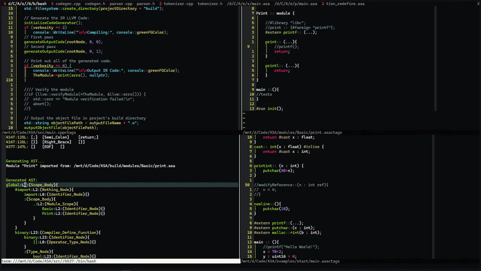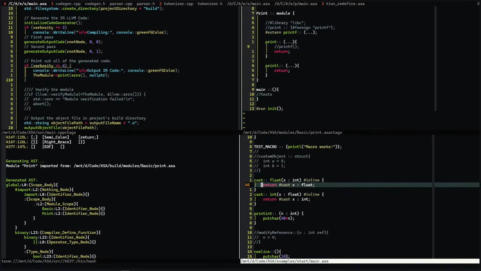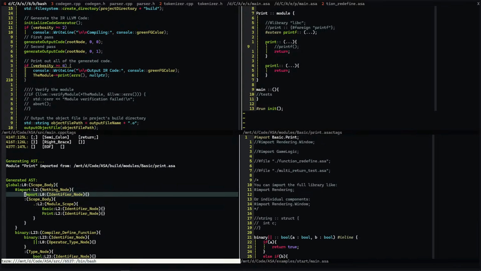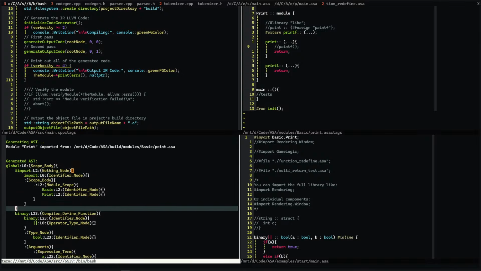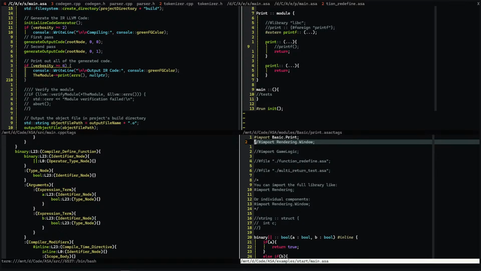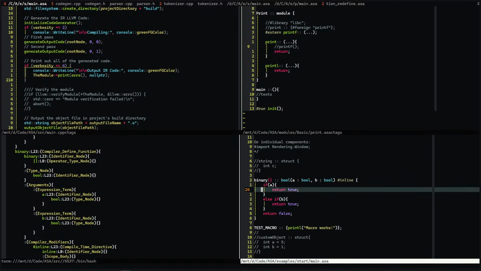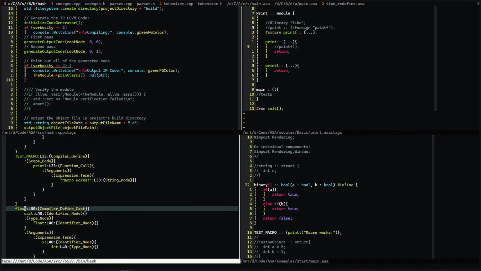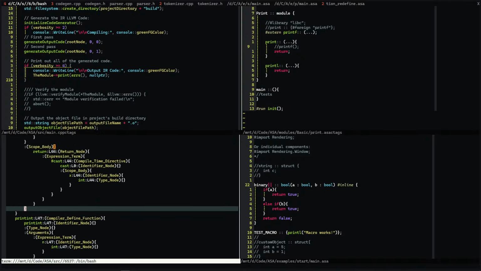So basically it creates a global scope. This right here is an import node, which basically just imports a module. And then there's the function definition for this operator overload. That's a new feature. And yeah, basically it creates the entire abstract syntax tree.